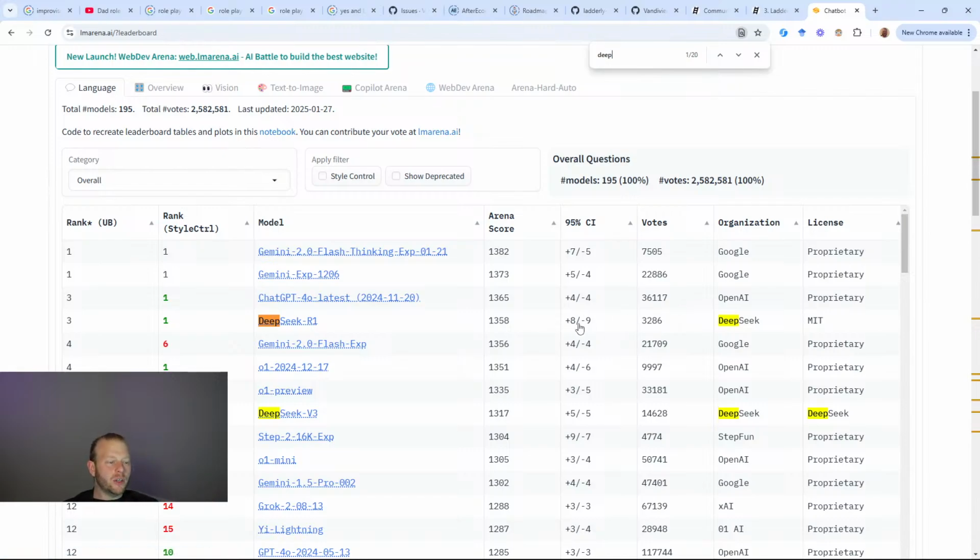And it has a wider confidence interval. So it's newer, fewer votes, wider confidence interval. So it may turn out that Gemini 2 Flash is better. It's on, but they seem on par. Yeah.